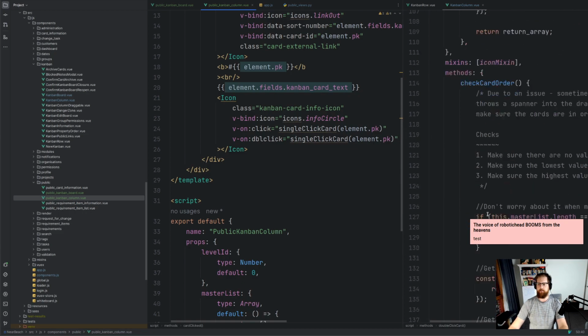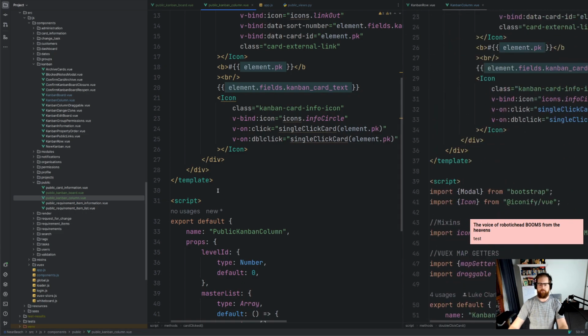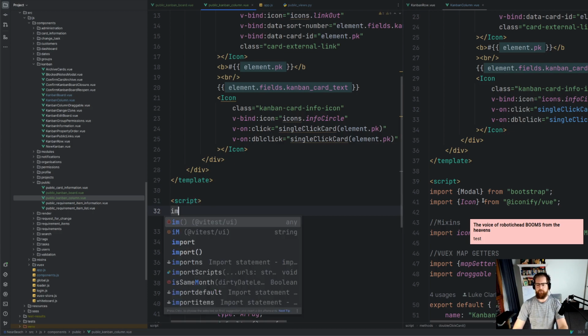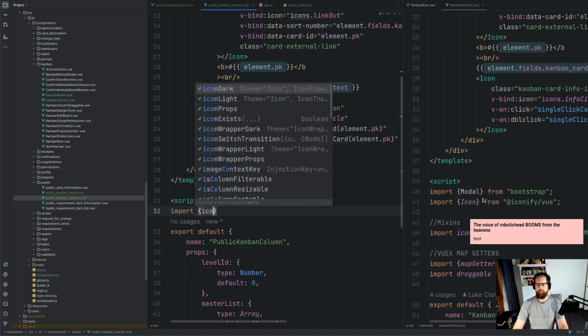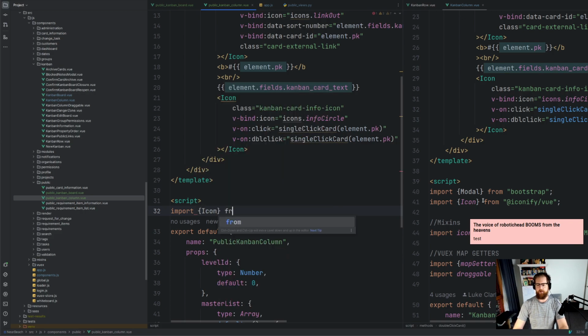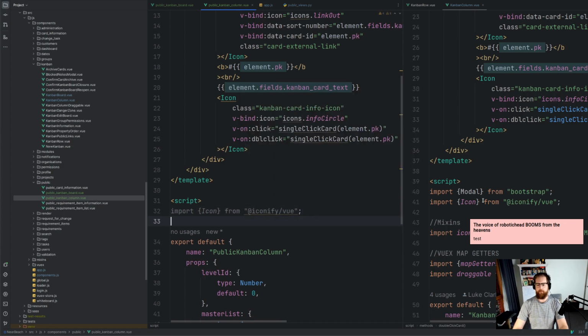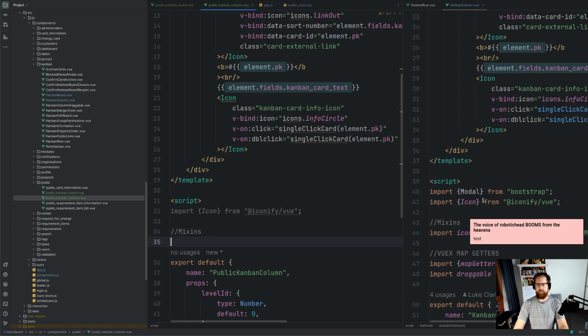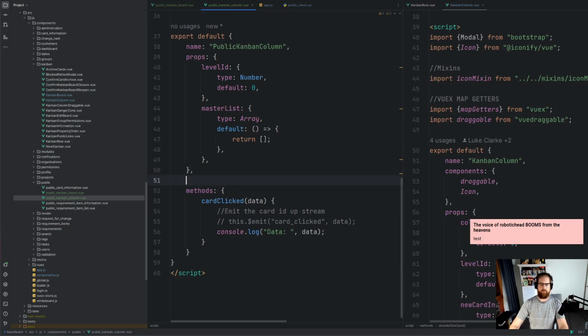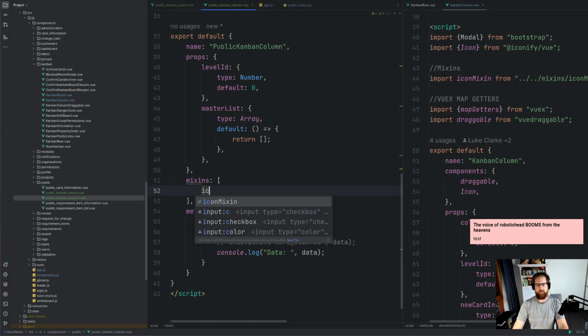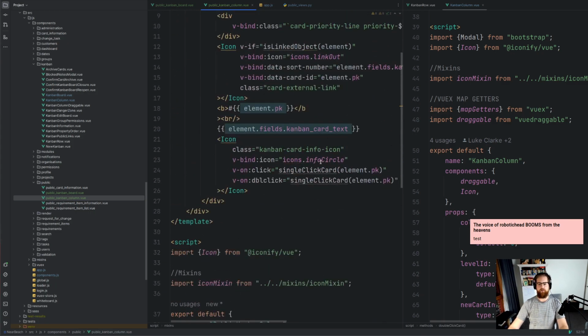Let's start import icon from, and let's get the mixins. Import icon mixin from mixins icon mixin. All right, sweet. Let's go down here, mixins, simple array, icon mixin. That should cover all of that.